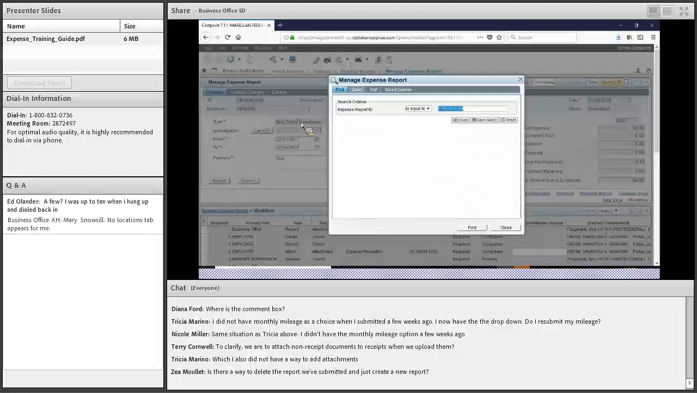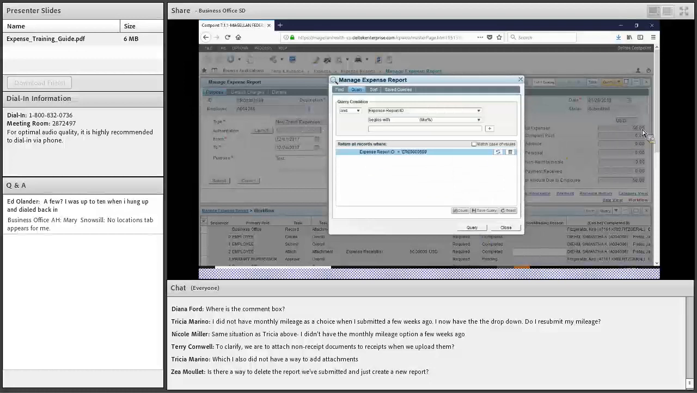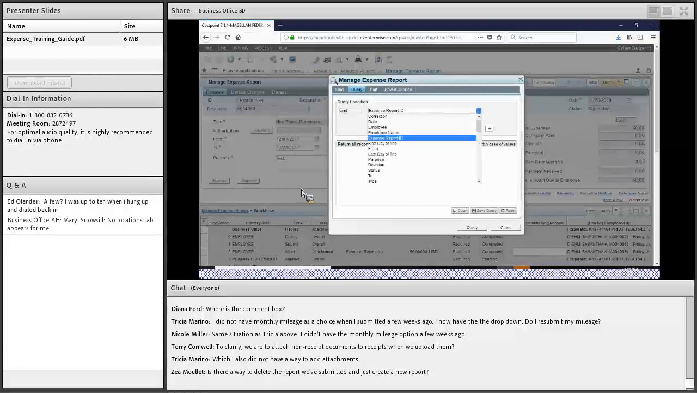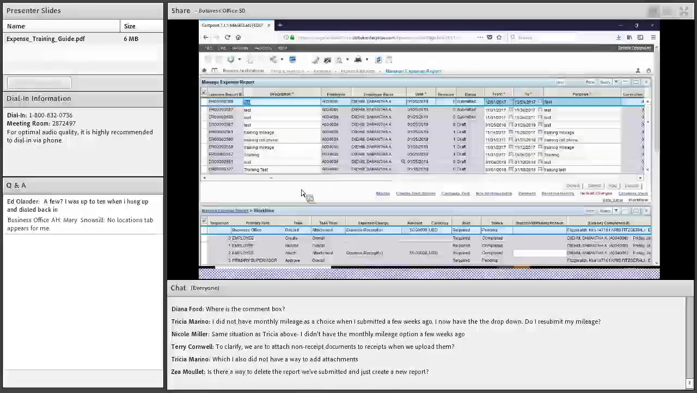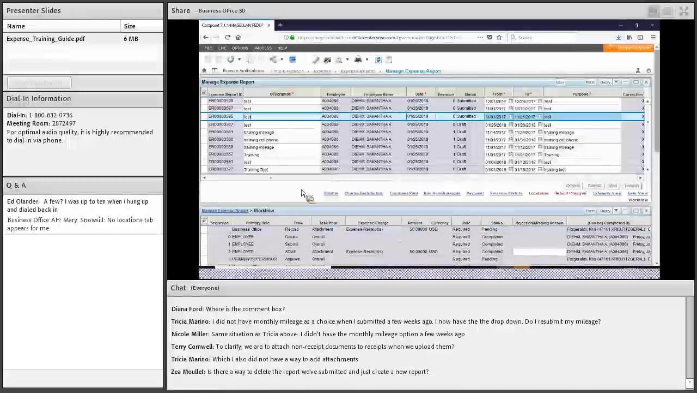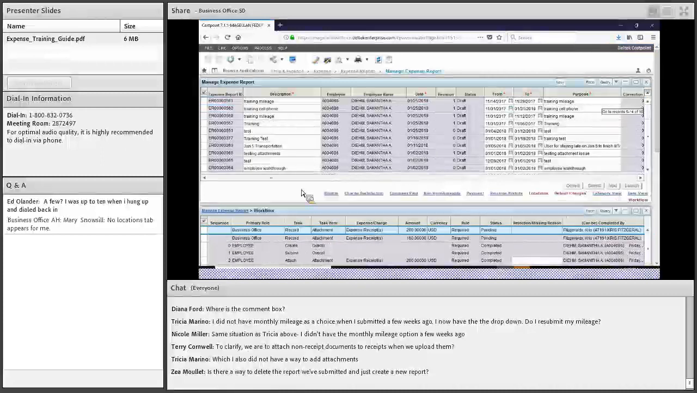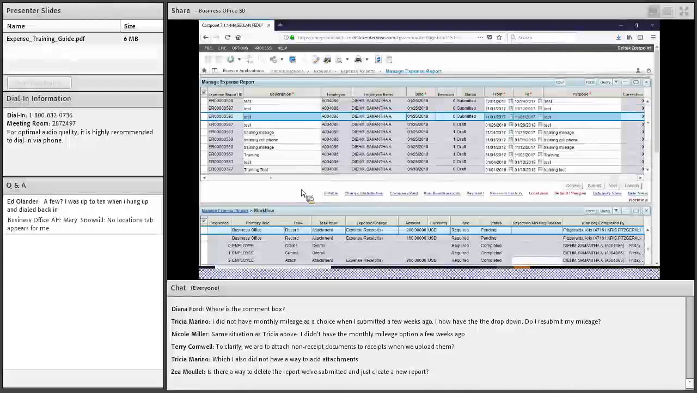Right now, and then click on the query tab. Right now, it's searching only this one single expense report, so I'm going to delete that. In the query condition box, you can type in your last name, so I'm going to do that, and then you'll click on the query button. It'll then bring up all of your old expense reports, and you can scroll through there and find the one that you are looking for.